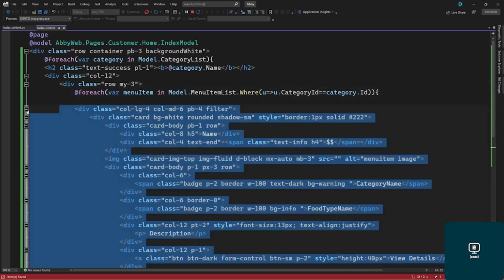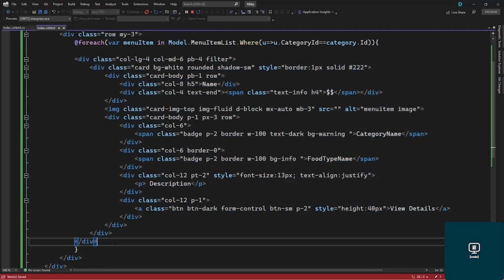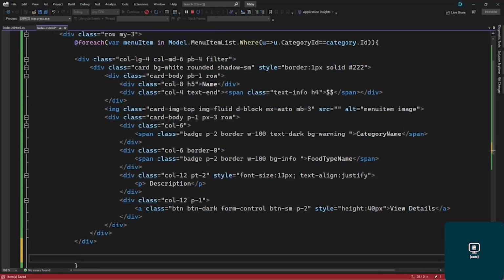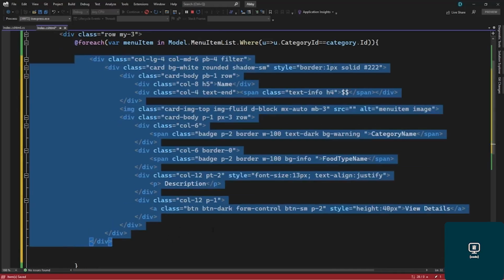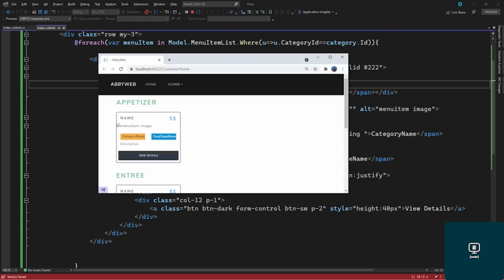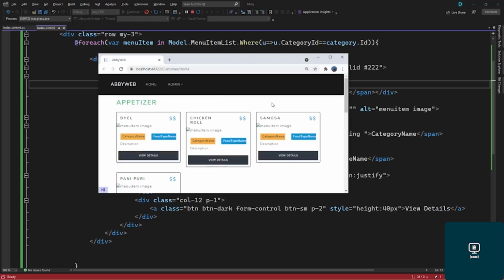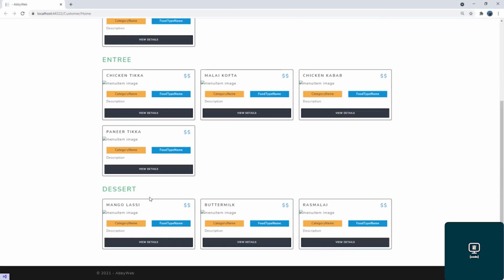Let me save that, and before we go back and refresh, if we expand this, let me add some space here so it's much easier to read. This is one menu item that we are displaying in a card. You can see we have name here. We can use our menu item to extract the name. So menuItem.Name, let me save that, go back and refresh. Perfect. You can see all the menu items here and their names for each of the categories.